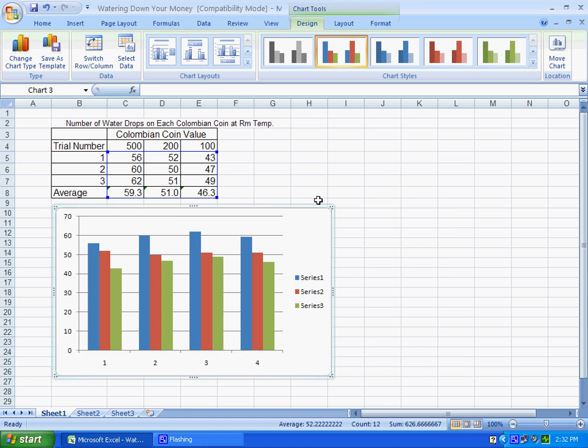Now, in order to manipulate your graph, if you see here it says series 1, 2, and 3. If we look up at our table here and we look at series 1, you need to see what series 1 is being represented as. If you look, series 1, 56 drops. 56 is series 1.1. You see I highlight over and it says 56. This other blue bar is the 60, so that's my second trial. This is my third trial, and this is the average of the trials.